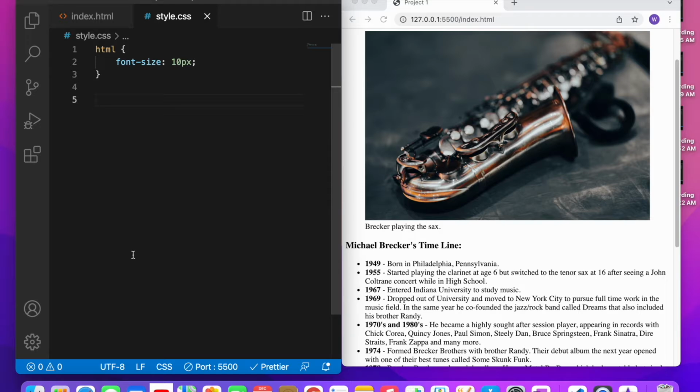So if I did 2 rem, that would equal 32 pixels, and it makes the math a little bit more difficult. Plus, pixels are not scalable, they're absolute units, and rem, which are root elements, are responsive units, so it makes it a little bit better, and I'll create another video on that. But just so you know, 1 rem equals 10 pixels because I declared it in HTML.